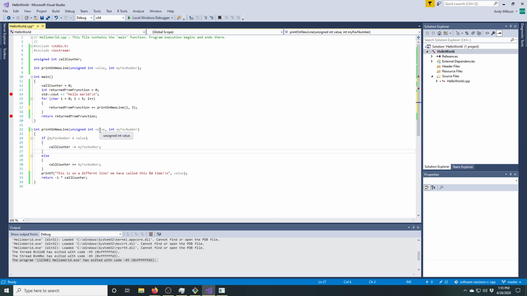So if we say our value coming in is 0 and my fav number is 3, well, is 3 greater than 0? Yes. So then we're going to run this code down here that says call counter plus equals my fav number. But let's say the value that we put in here is 4 and my favorite number is 3. Call counter is going to execute this line, saying that it is going to subtract 3 from it.